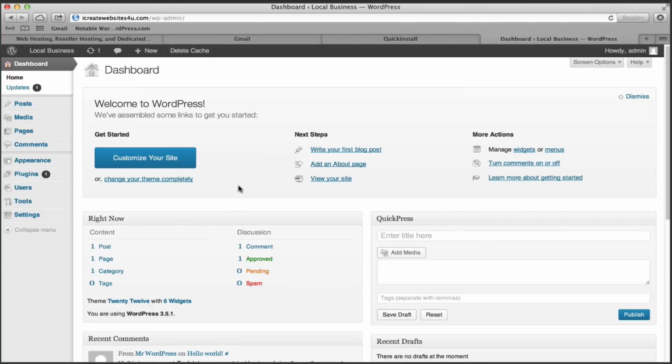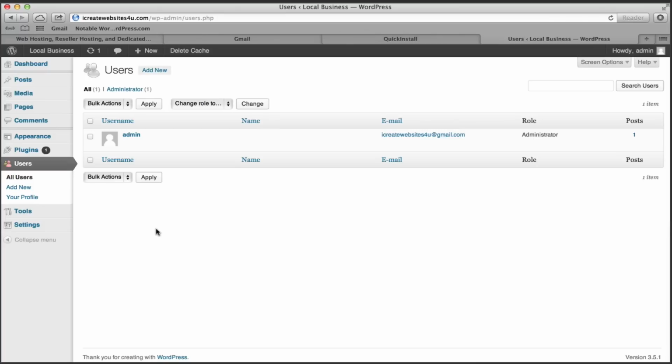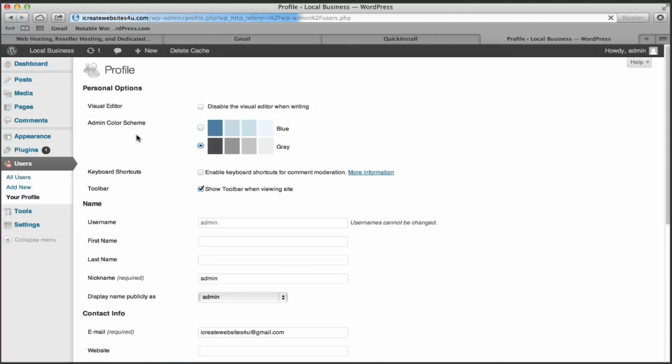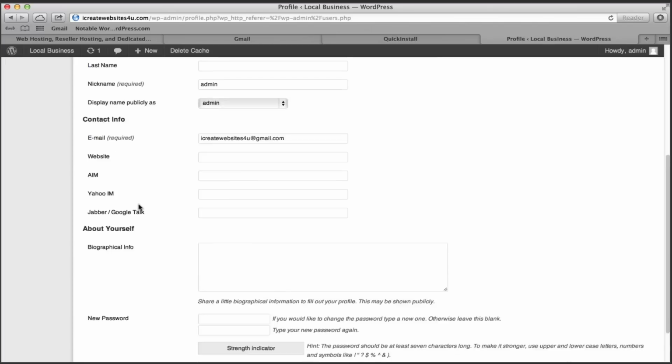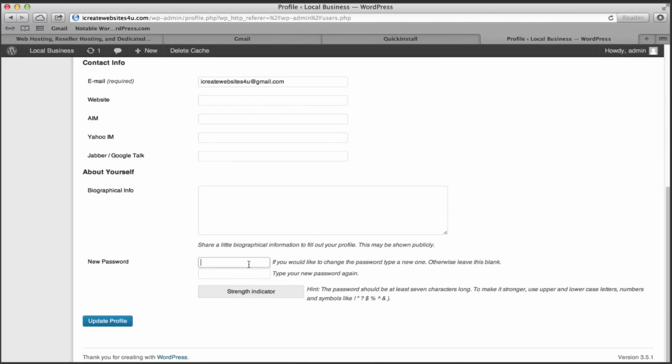So the first thing that I want to do here is change the password so it's something easier that we can remember. So just go to the sidebar here, click on Users, and click on Admin. Scroll down to the bottom. You can put your new password in. So just pick something that's easy to remember for you. And then click Update Profile.